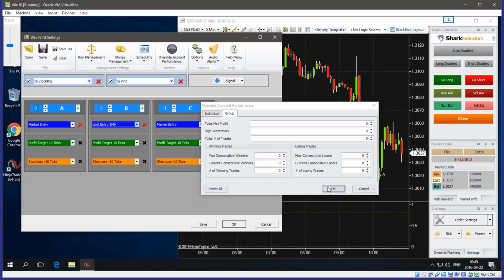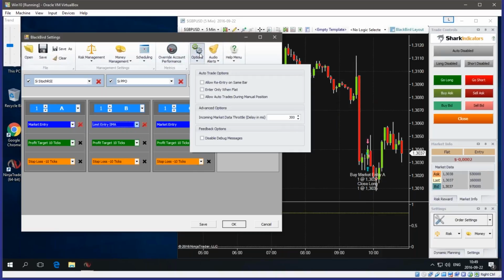So let's close this out. We'll open up the options here. Okay, so there's some miscellaneous options, things that don't really belong with any of the other buttons. So the miscellaneous stuff gets thrown in this options window here. So first one, allow re-entry on same bar. This is the exact same option as in Raven, right?